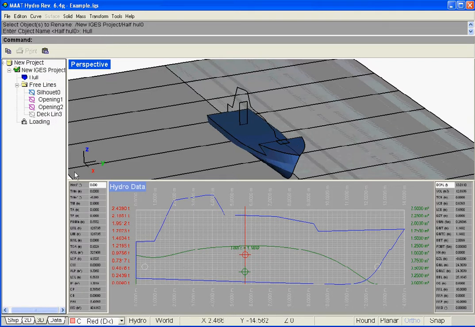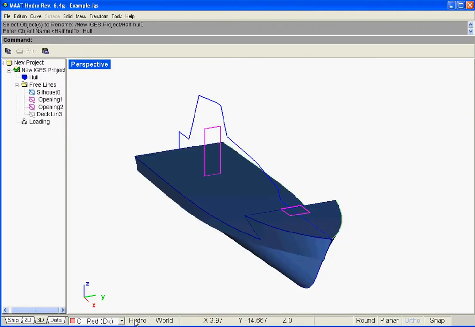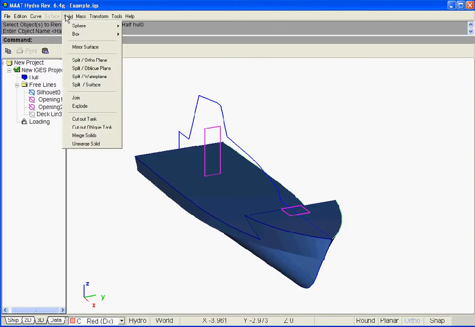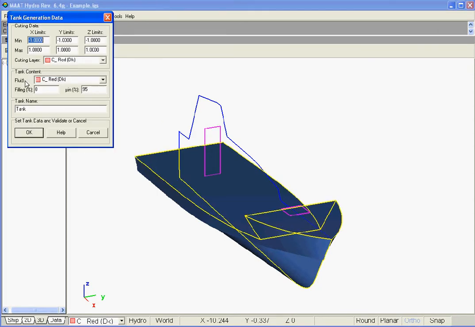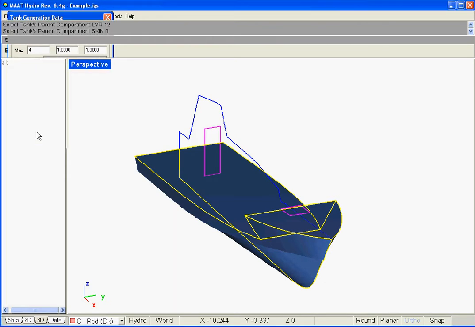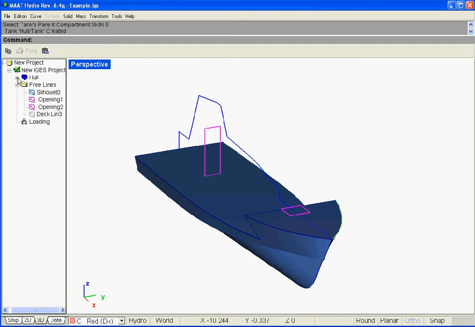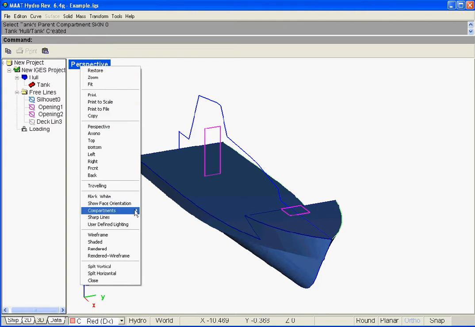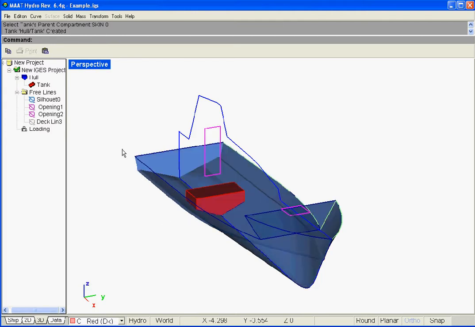To set up a tank in this buoyant solid, you need to use the function Cutout Tank in the menu Solid. The display dialog box will allow you to enter the tank's data and define its geometry, content, or filling ratio. The created tank appears in the browser. However, it is not visible in the viewport because the faces of the solid are opaque by default. To visualize the tank, you need to set the viewport shading to dimmed.